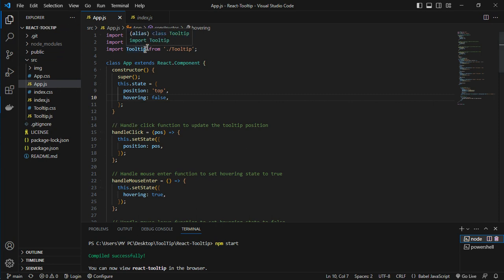So in this code, we have a component under my SRC directory, app.js. This program serves as the main container for our tooltip application. The component first imports the necessary dependencies and defines the initial state, including the tooltip position and hovering state.